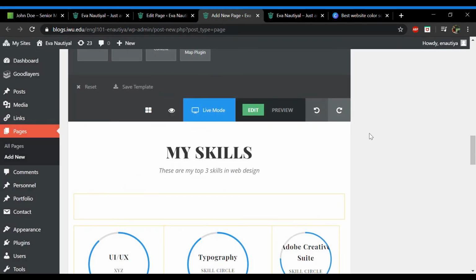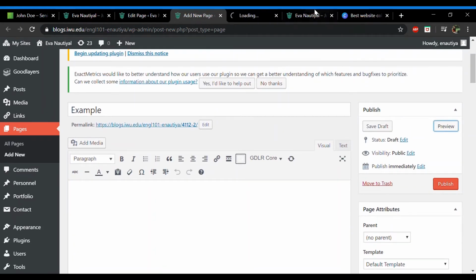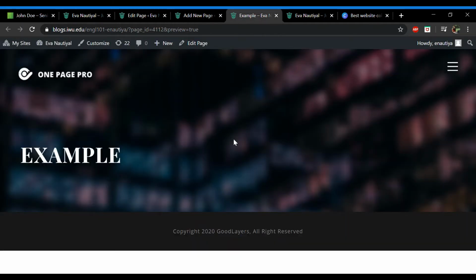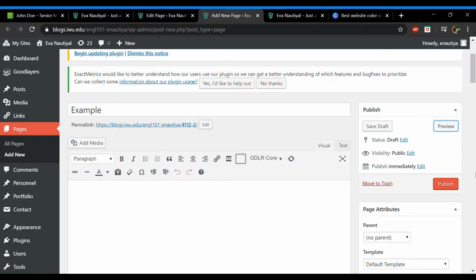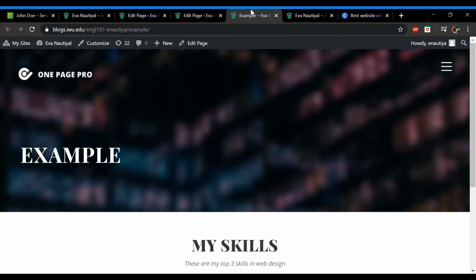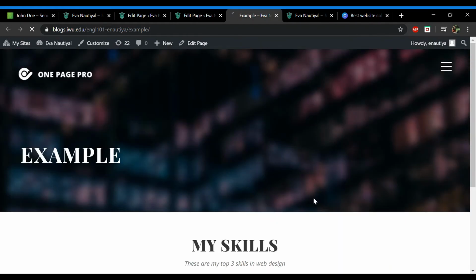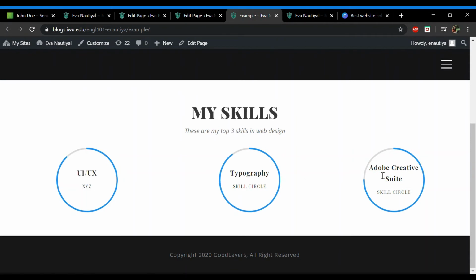Right now, let's quickly see how it shows up. So preview. I did not yet publish this page, so this is just a preview and it's showing nothing. So let's go ahead and publish it. And now if I go into view page, this is my page and these are my top 3 skills. Let's see if it does the animation. It does. So it quickly fills the circle up to the percentage you have.